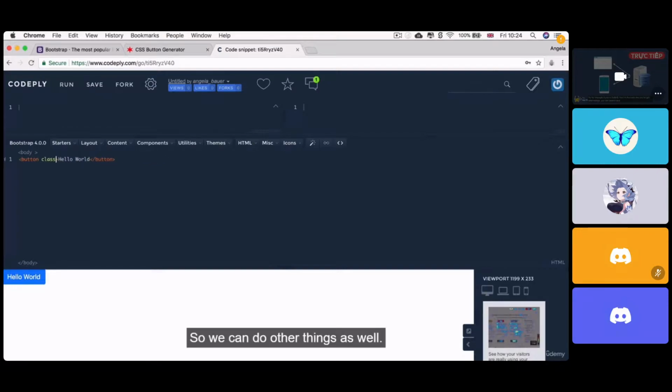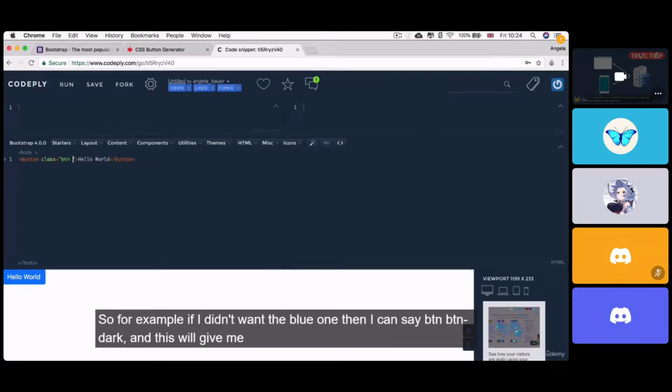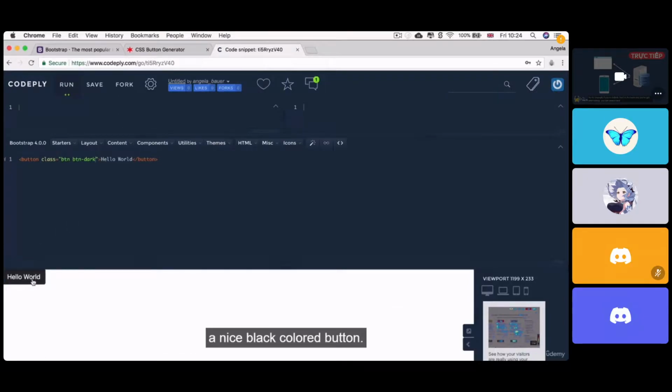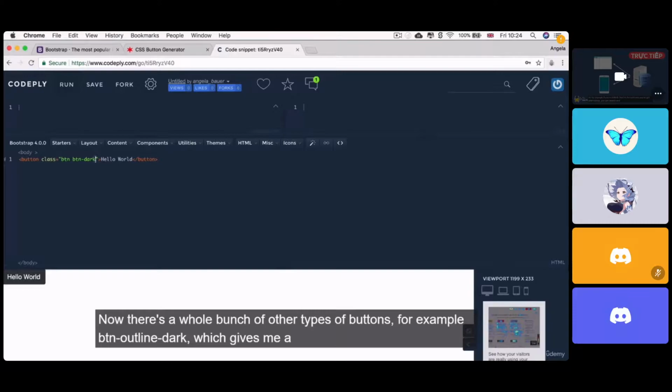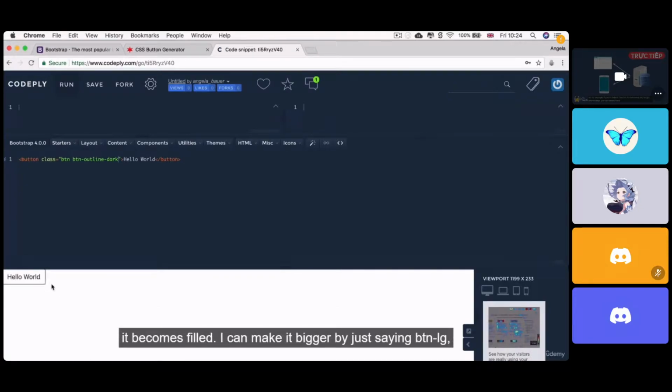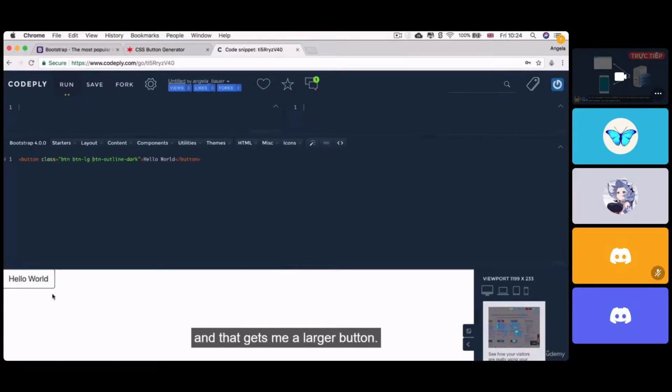So we can do other things as well. For example, if I didn't want the blue one, then I can say btn-dark, and this will give me a nice black colored button. Now there's a whole bunch of other types of buttons. For example, btn-outline-dark gives me an outline button, and when I hover it, it becomes filled. I can make it bigger by just saying btn-lg, and that gets me a larger button.